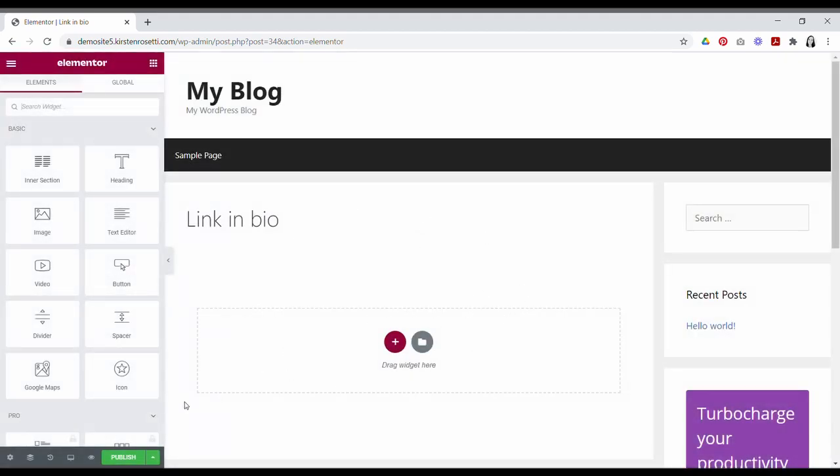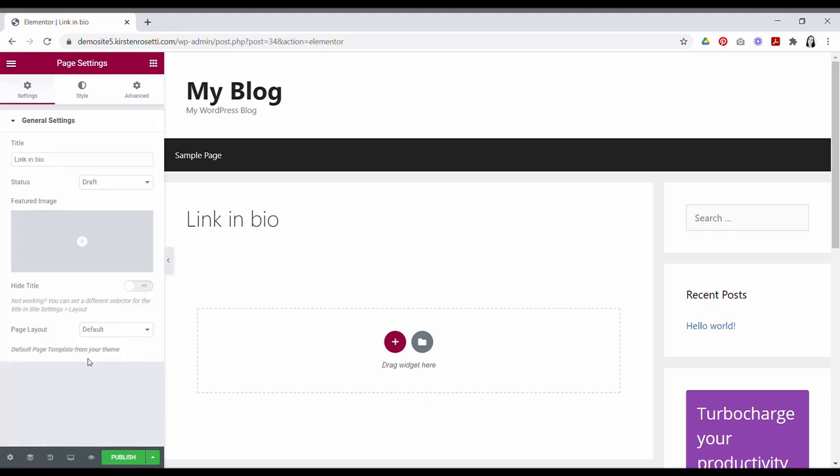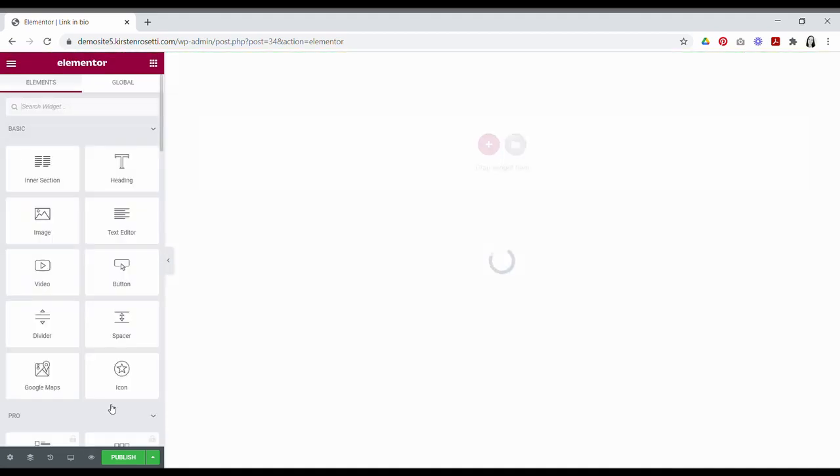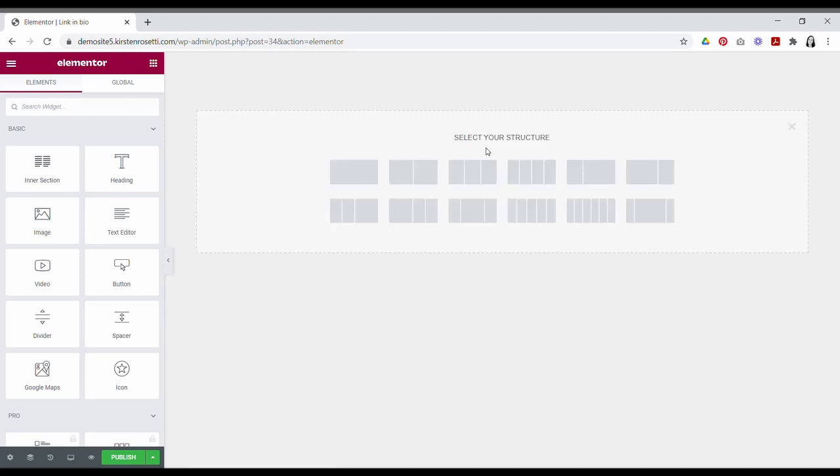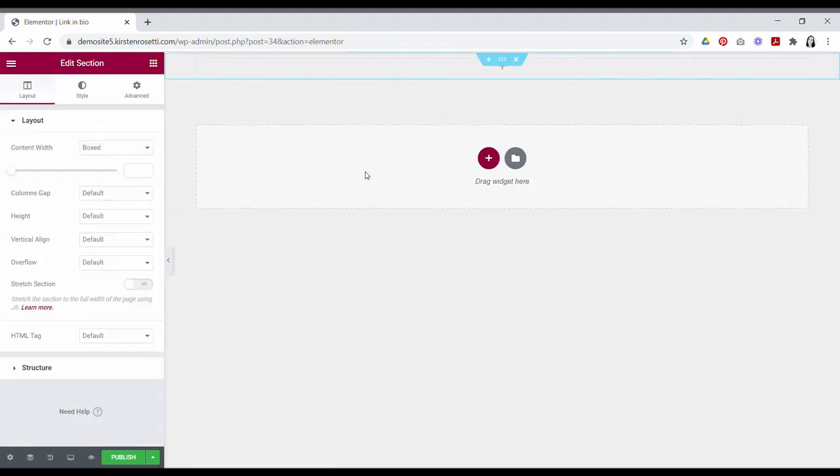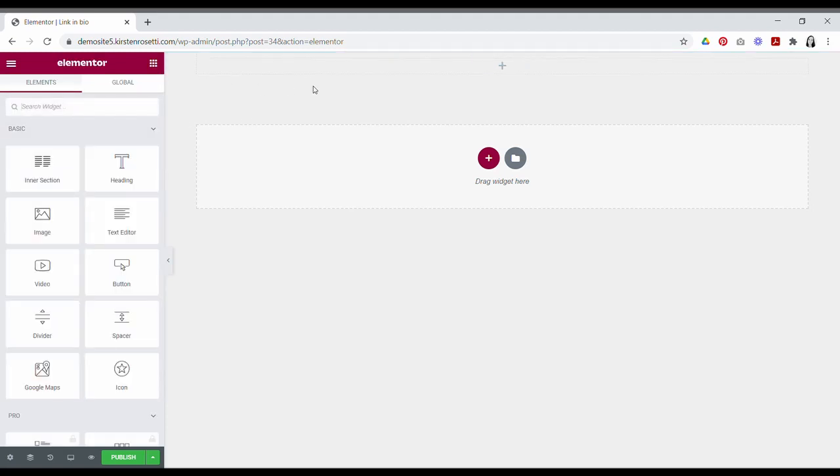So the first thing you want to do is get rid of the header and footer. And to do that, it's really easy. You just go down to the left-hand side, Settings, and where it says Page Layout, choose Elementor Canvas. And that's going to strip out the sidebar, the header, the footer, and you're going to be left with a completely blank canvas. First thing you do is add in a section, and then start adding in the elements that you want to add in.